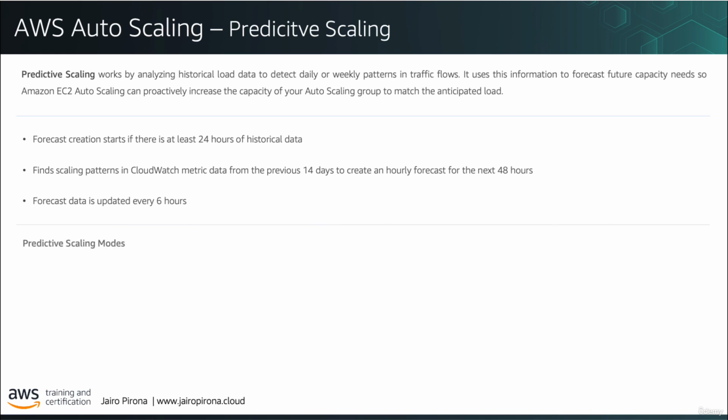Now, the predictive scaling policy can operate in two modes: forecast only and forecast and scaling. The forecast-only mode does not perform scaling. It only generates forecasts so that you can evaluate them before deciding to actively scale. The forecast and scaling mode generates forecasts and scales your instances based on them. It is recommended to start in forecast-only mode and then follow the AWS recommendations.